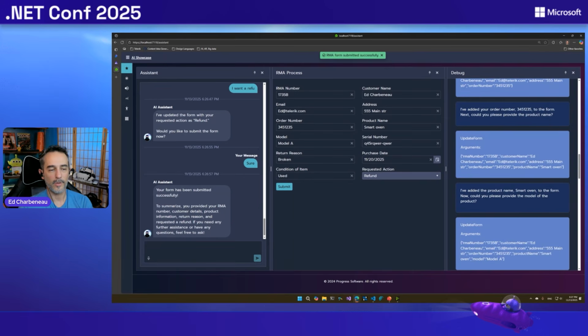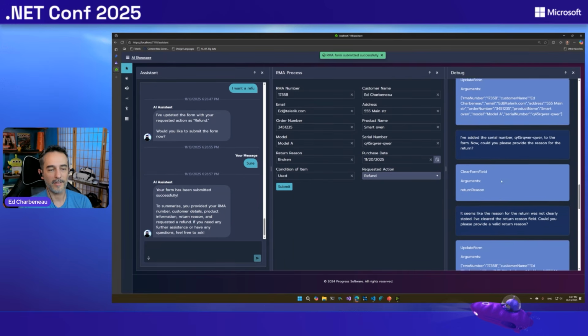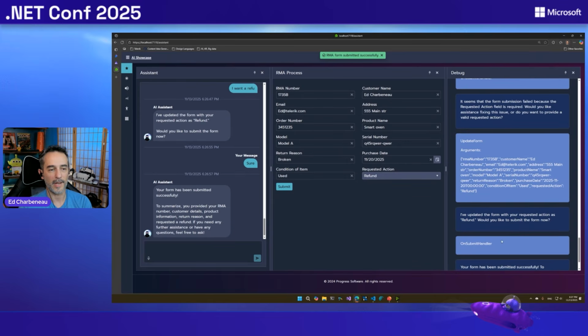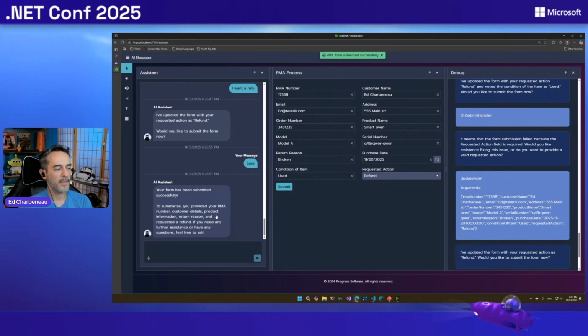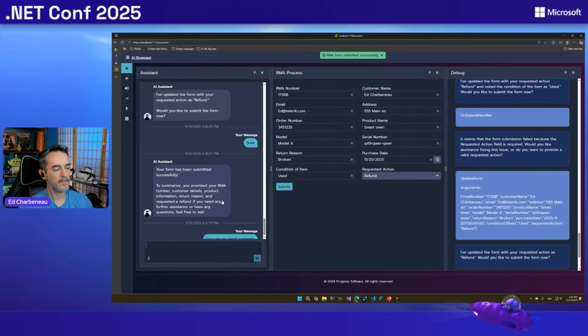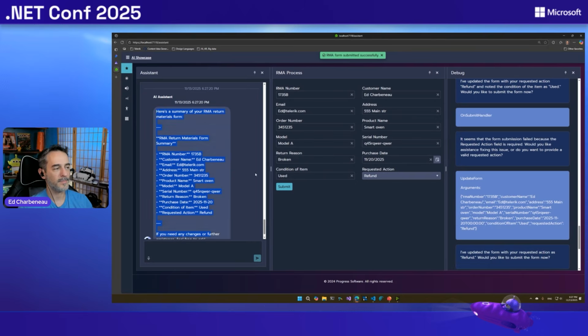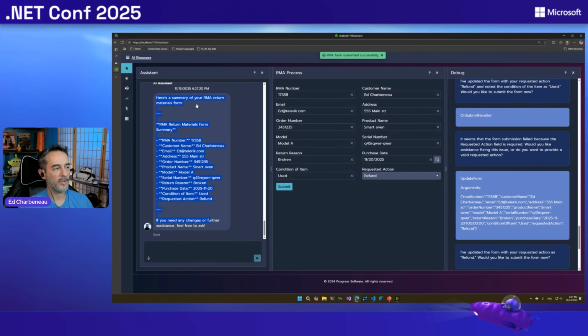And in this tool call, you'll see every time I entered information, it's going back and updating my form using the tools that it has. And I'm going to ask it for a summary of that form. All right, so I have my email summary. And it says, here's the details from your RMA.